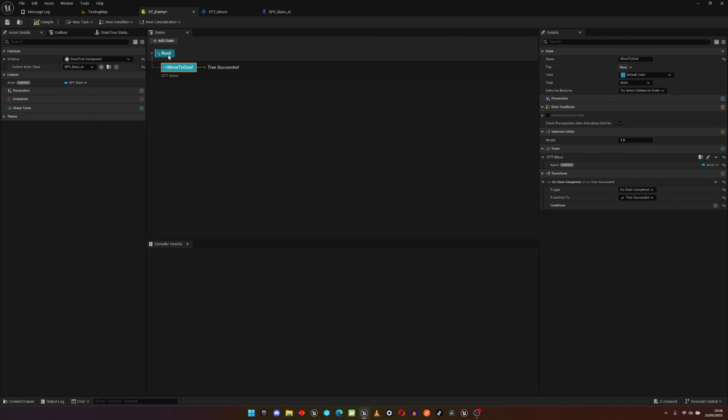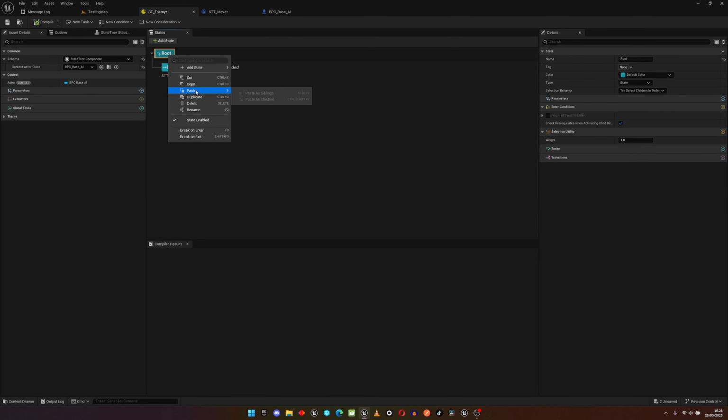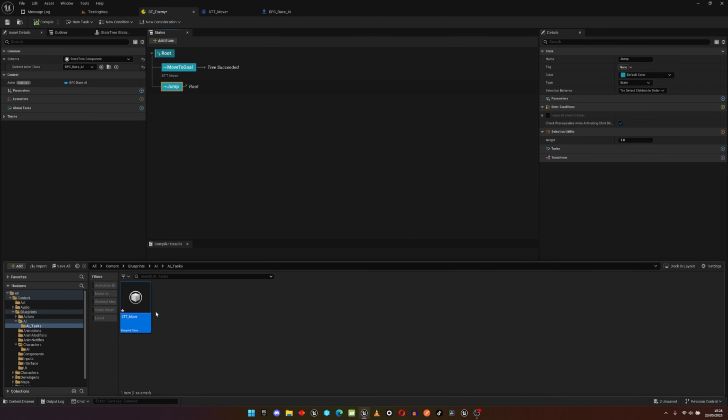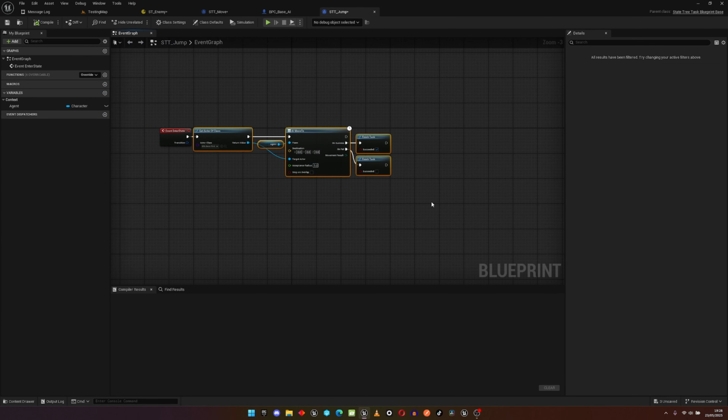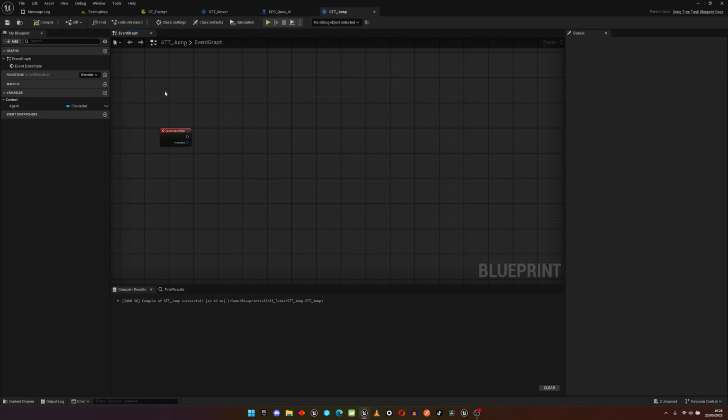So I'll go ahead and create another child. I'll say add child state, and I'll say jump, and I'll go back to our tasks. Just duplicate this move to, right click and then say duplicate, and I'll call this set tree jump. And I'll open it again to remove all these because it's another part of the task, and make sure that everything is saved.